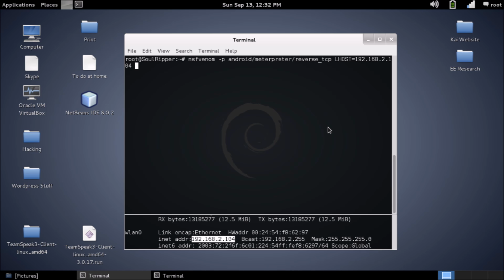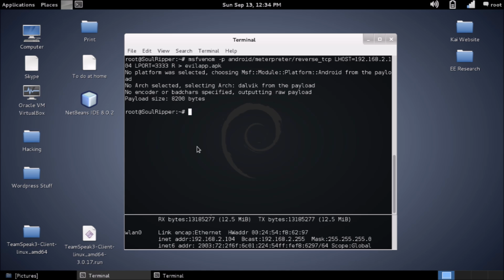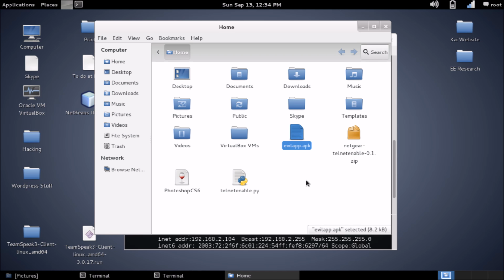So I pasted it in there, and next we will specify the LPORT, which in this case is 3333. It can be any port that is available. And then our evil app.apk to generate the APK file. As you see in this picture, we now generated the APK file, which we can find in our home directory under the name we specified.